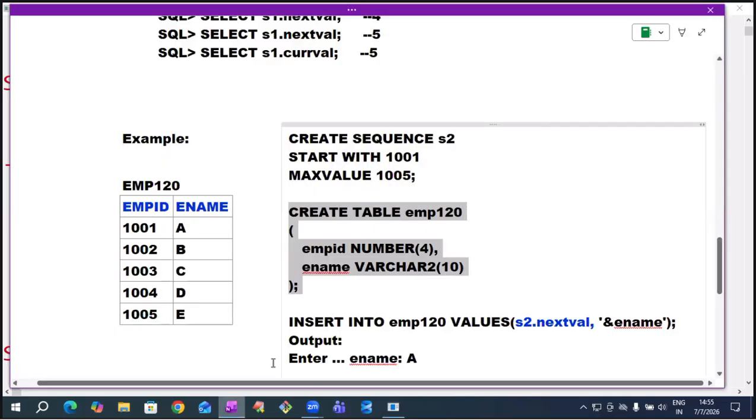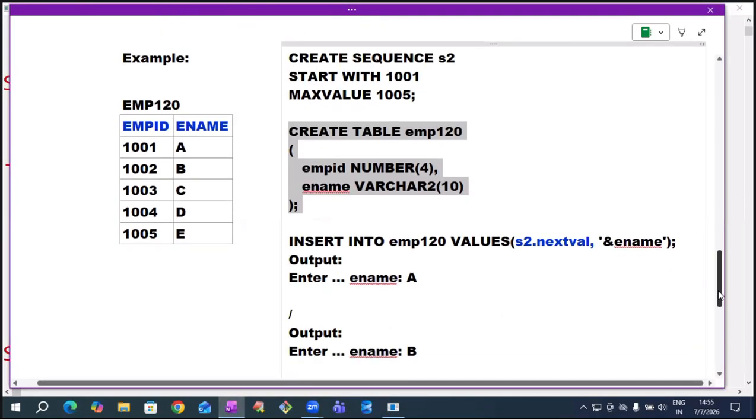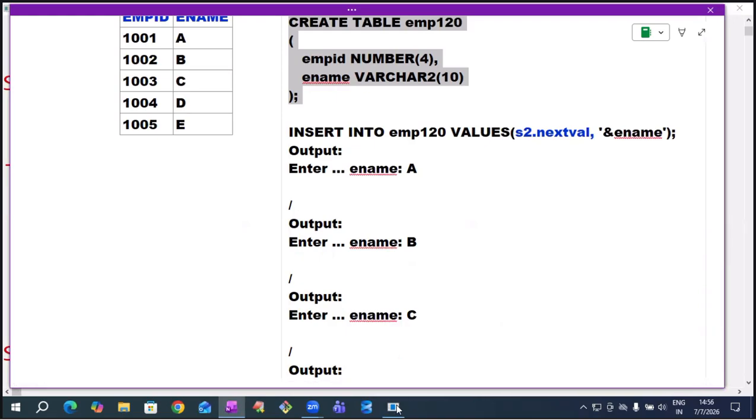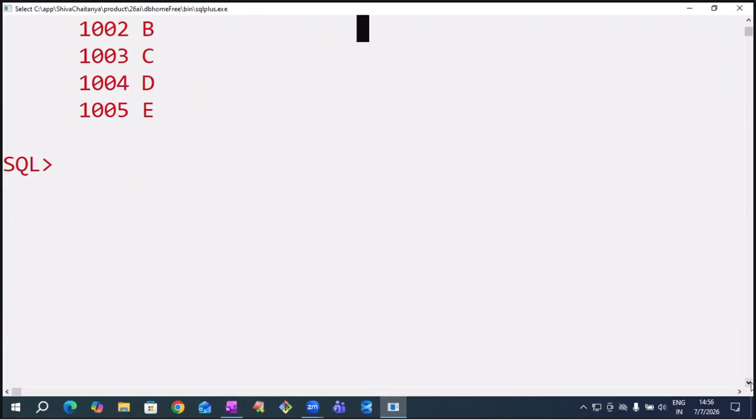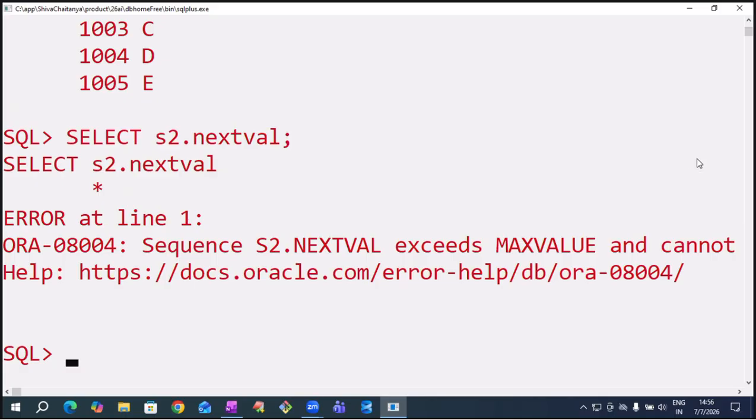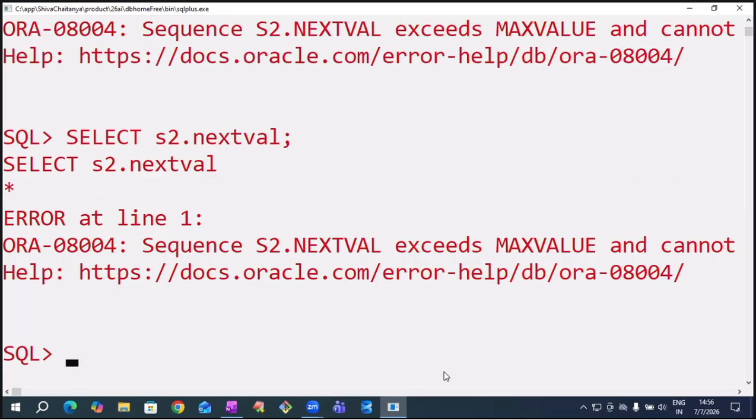So this is about generating sequential numbers in the table. Now S2 is useless. Unable to generate, sir. Observe. S2 is useless now. S2.NEXTVAL is unable to generate now. Reached maximum value. Unable to generate the next value. But I want to generate now.